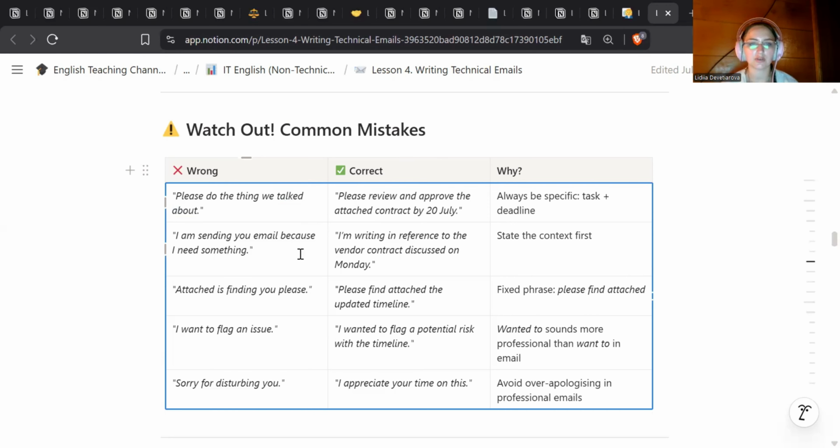Instead of "I'm sending you email because I need something," say "I'm writing in reference to the vendor contract discussed on Monday." State the context first. Instead of "Attached is finding you, please," which is mixed up, say "Please find attached the updated timeline."